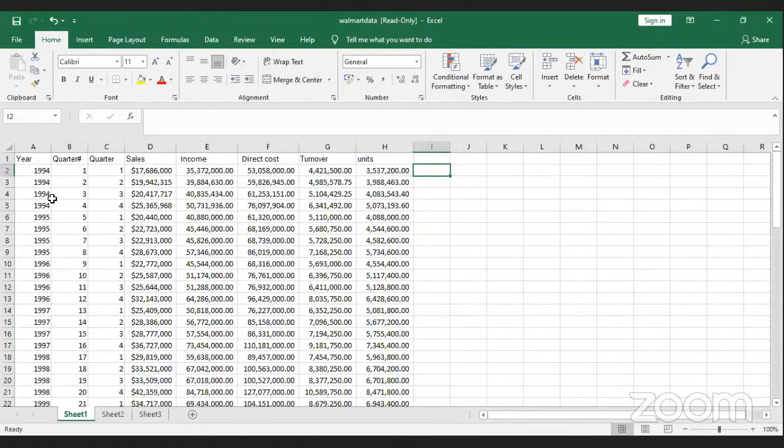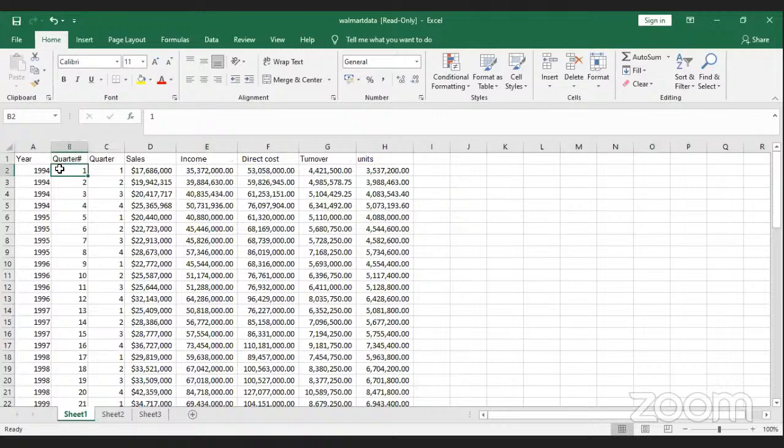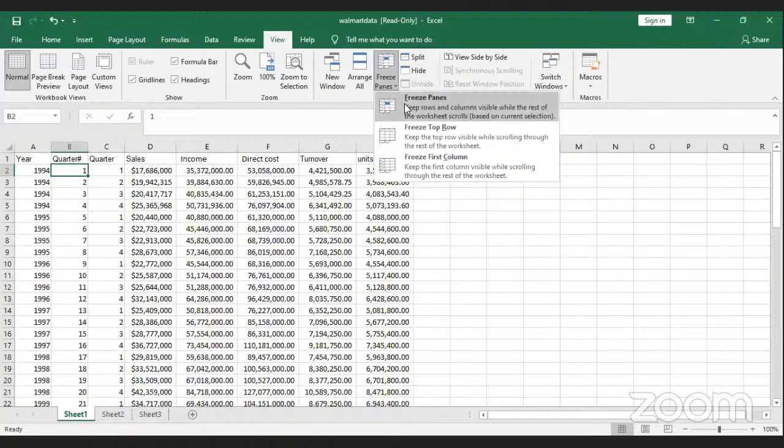there's a way you can freeze your cells. So you just click on where you want to see. For example, I want to keep seeing this column, and I want to keep seeing this particular row. So this is a column and this is a row. So I'm just going to click on this one here. That is cell B12, and I'm coming to view. I'm coming to freeze panes, and I click on this.